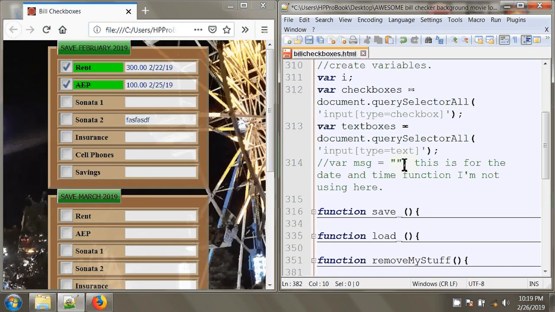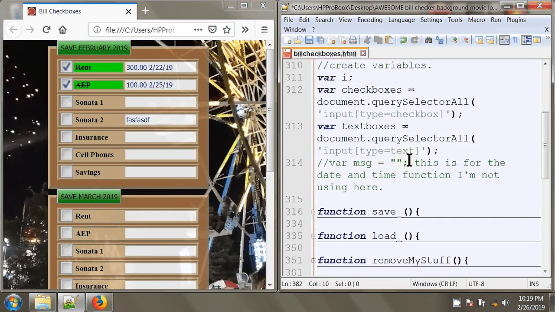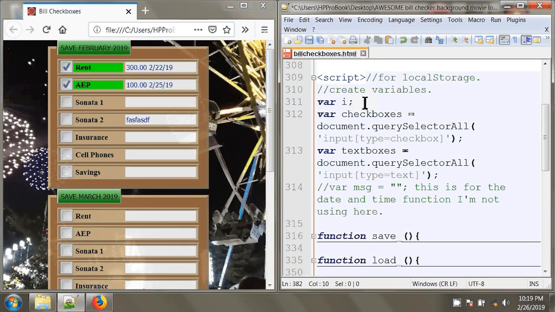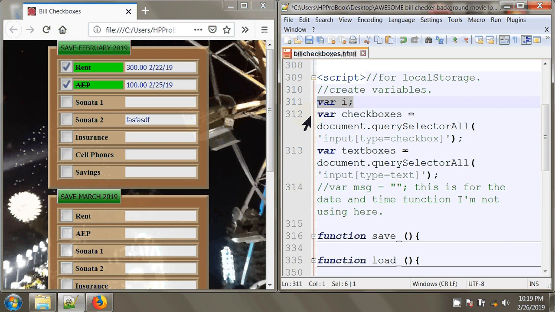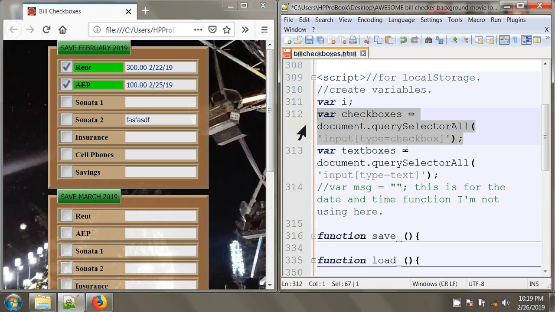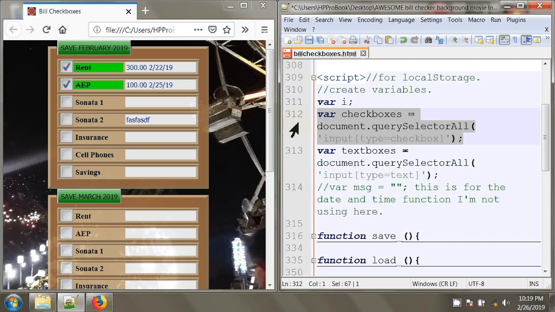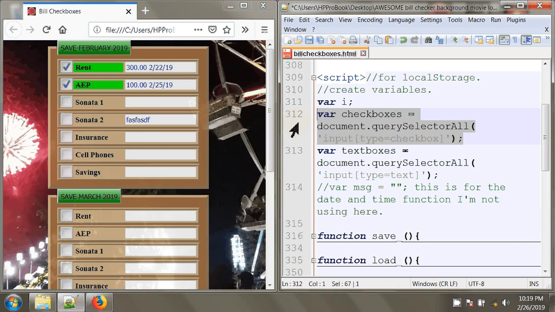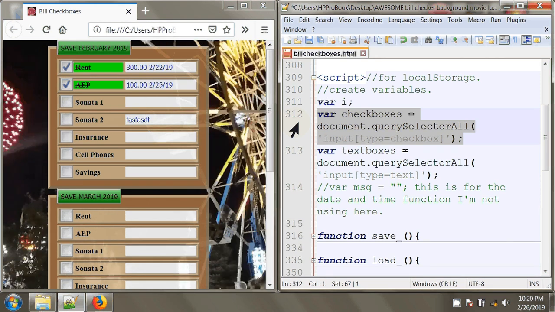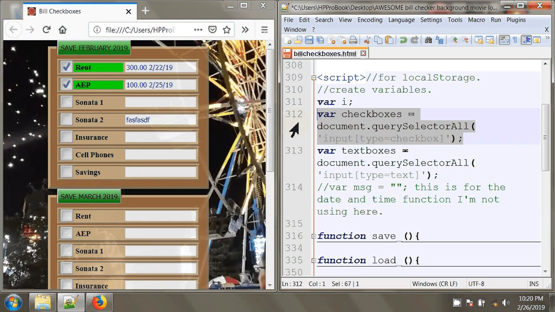Okay, so before we look at the functions, we create 3 variables. The first variable, var i, semicolon. We're not setting it to anything, we're just creating it. The second statement is here, var checkboxes equals document.querySelectorAll, parentheses, and single quotes input, and in square brackets type equals checkbox, and close that whole thing up with your semicolon.